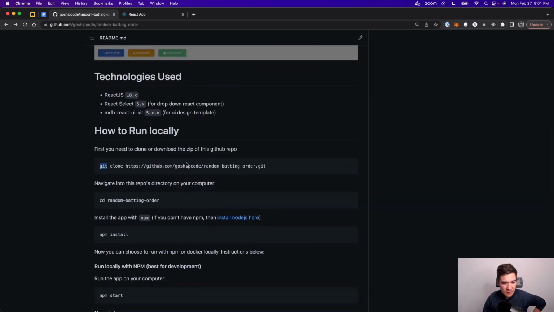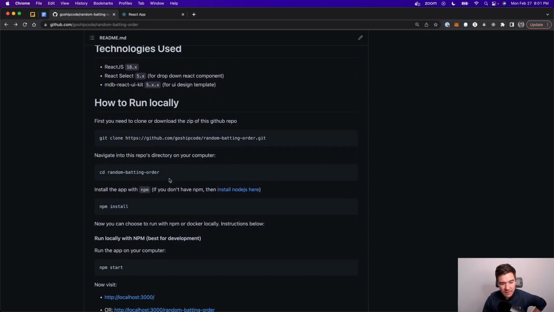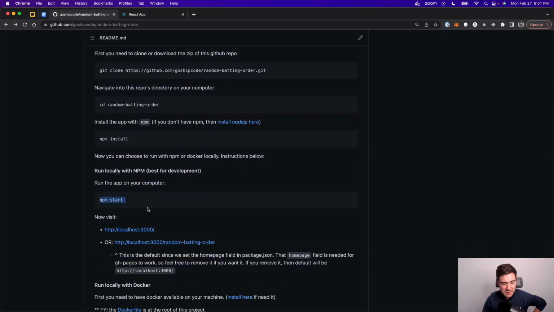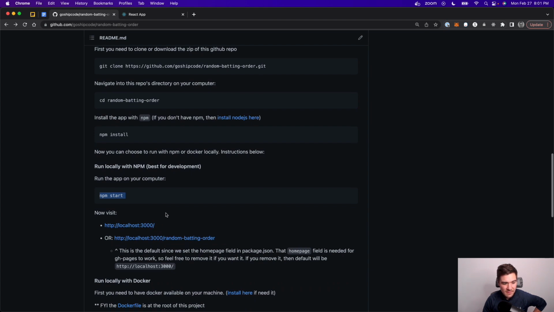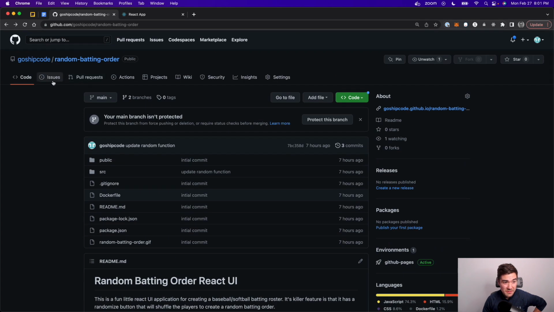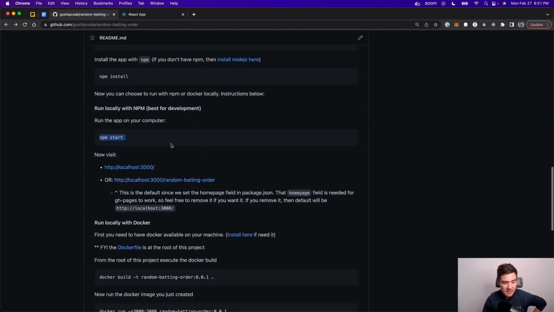Okay, so basically you just need to clone it. You can then go into the directory and run npm install. If you don't have Node, you need to install it here. And then you can just do npm start, and you'll have it available on localhost 3000 inside your browser. If some of this stuff doesn't work, feel free to put an issue on the repo and let me know. So that's the easiest way to get started and to do development.